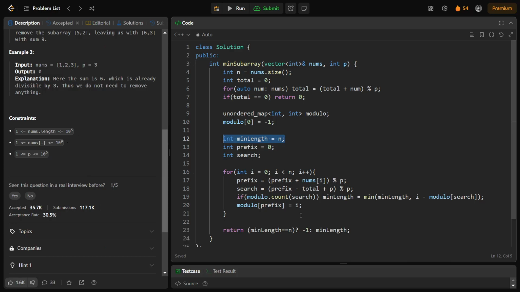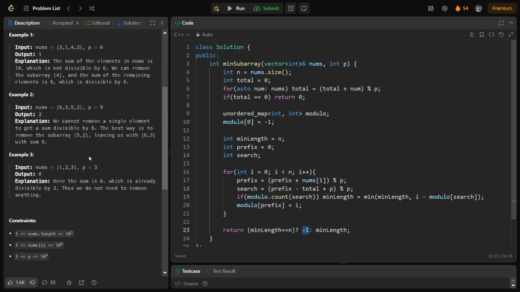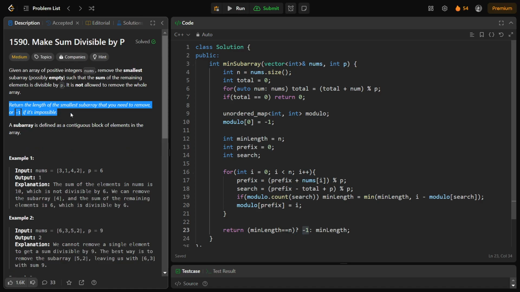And after doing this for loop, assuming this algorithm is correct, if min length is still n, we were not able to update this min length, that means we don't have a possible solution, so that is why I return -1 to take care of this statement. Otherwise, if I was able to update this min length to less than n, because we are doing a minimum operation, I return that min length. So I know the value is between 1 and n, exclusive of n, inclusive of 1, because we've eliminated 0 here itself.